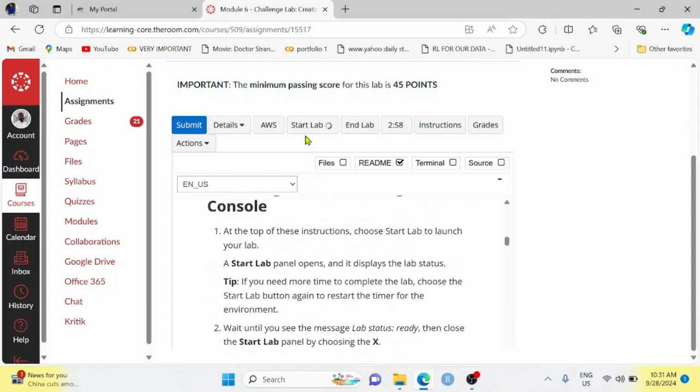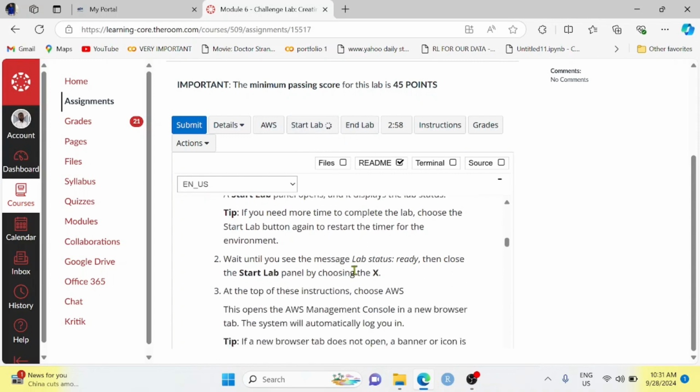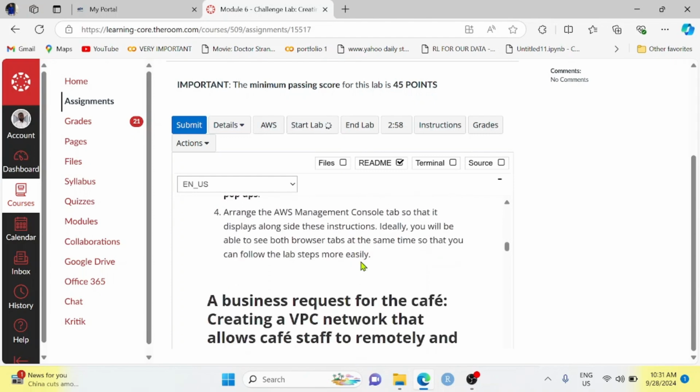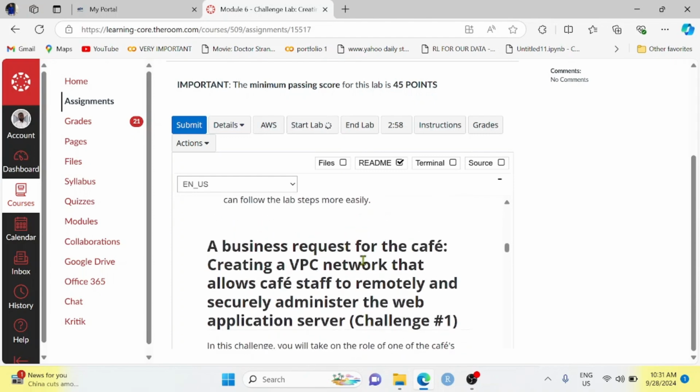To start the lab, just click on Start Lab and it will start. My lab is starting here, as you can see. All right, so the first challenge is that you should create a VPC network that allows the cafe staff to remotely and securely administer the web application server.